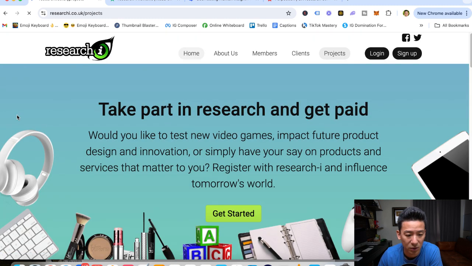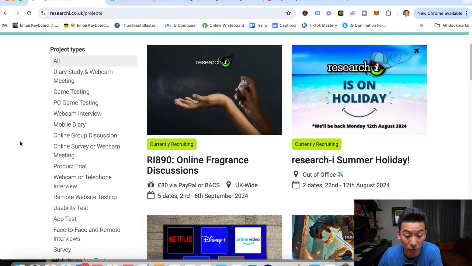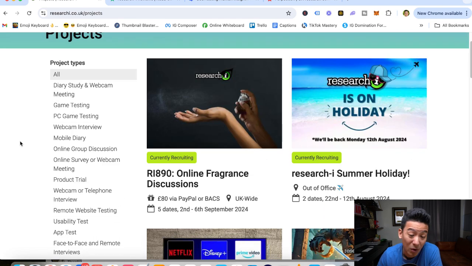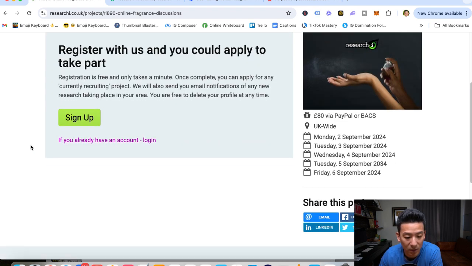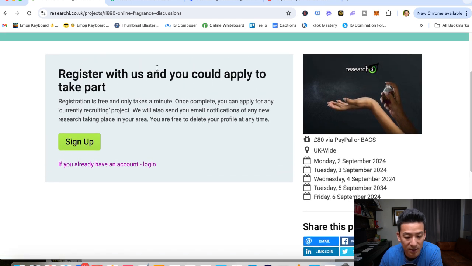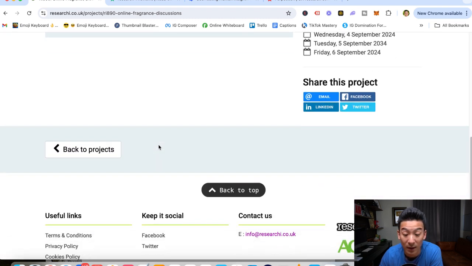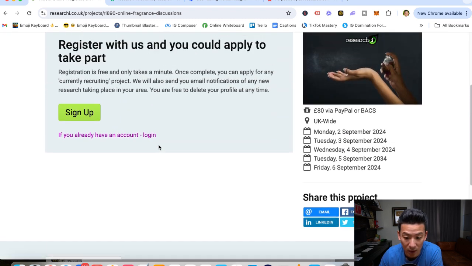Now, if you come to the project section on the top, let me show you some of the projects that they like to do, okay? So a lot of them are video games, but not all of them are video games. So for example, this one right here, online fragrance, it's about learning how to discern different online fragrances, things like that. They're currently recruiting people, you can see here, but this is only in the UK, okay? This is for September of 2024. If you go inside, they will give you a little bit more ideas of what this is. Again, you can sign up right here, but you have to be based in the UK, unfortunately. Again, don't worry, stick around. I'm going to show you some other ways if you're not in the UK to do this, right?